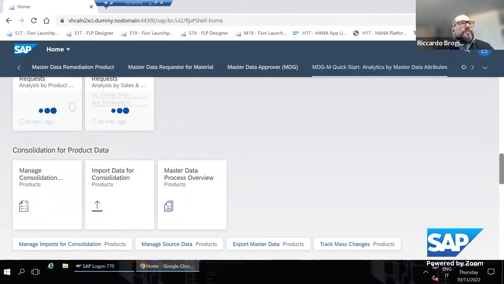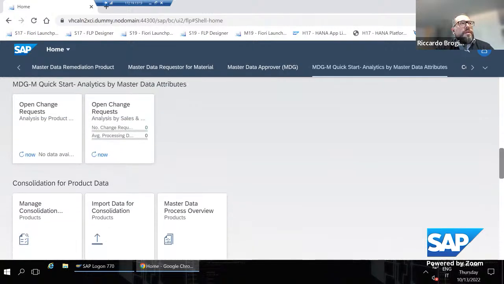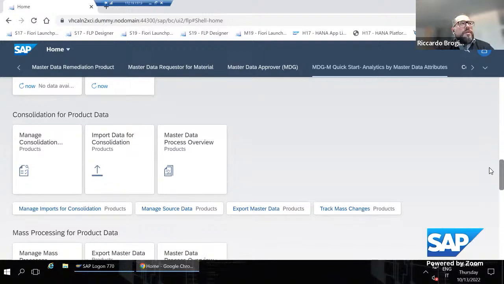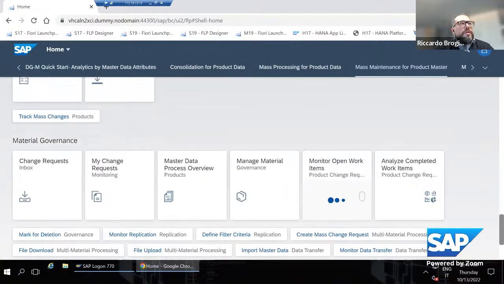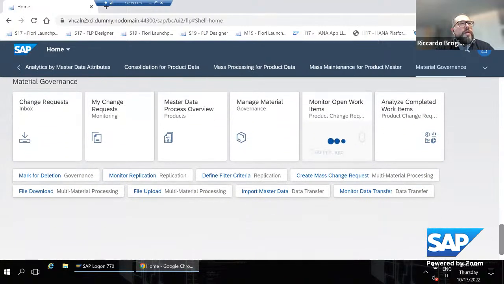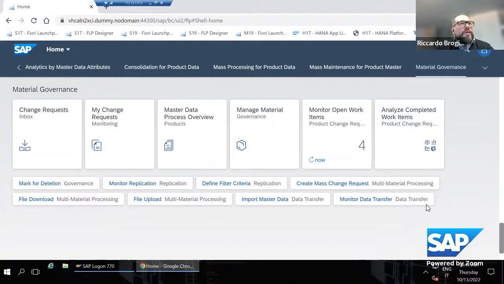So here you have, for example, some analytical tiles that are just refreshed. We have tiles for consolidation, we have tiles for mass processing, and so on, right? So as you can see, we really provide a set of rich content pre-enabled for you in the system, and it would be the same independently from the domain that you are going to activate, that you're going to purchase with the Quick Start. That's an example for Material Master, but if I log in with the reference user for Customer Master, for example, it would be something similar.